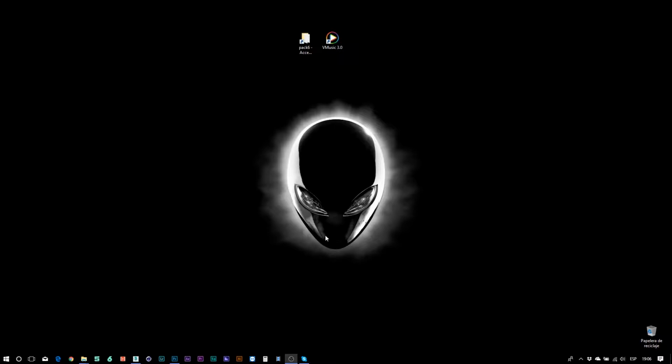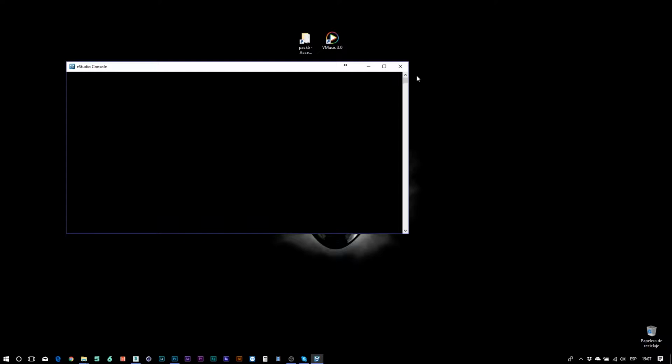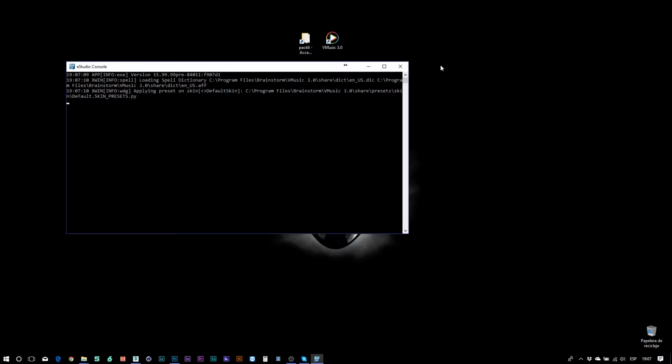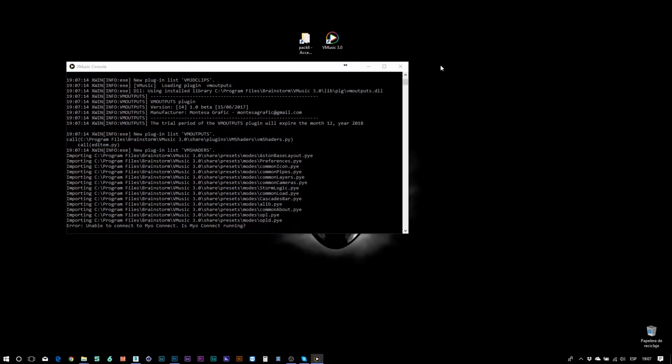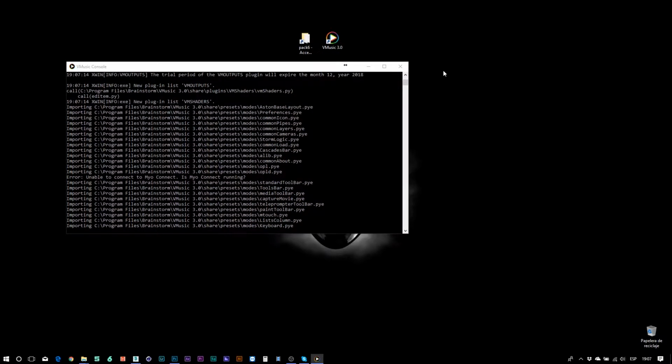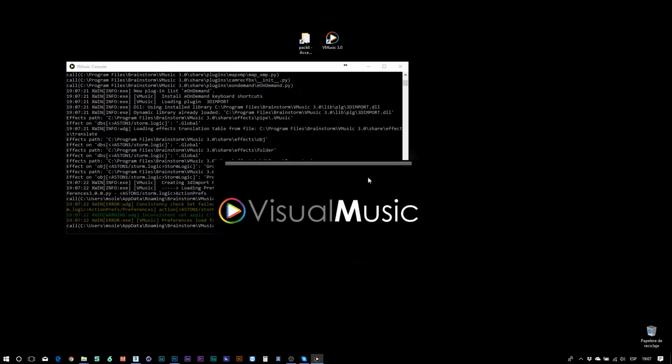Hello, I'm going to try to explain a little bit how this new 3D clip works. I'm going to open Visual Music, and I re-exported the clip with the new version of the exporter, so now it's working and we don't have that problem anymore of not showing the clip at the beginning.